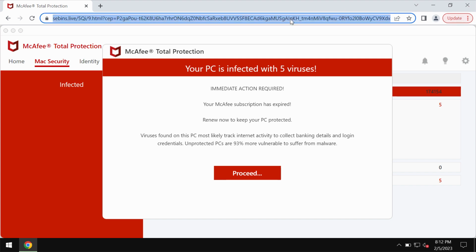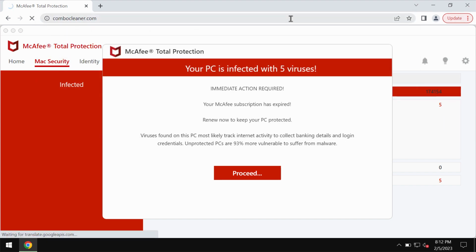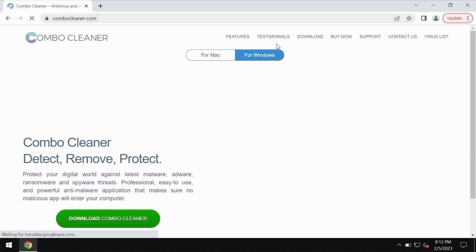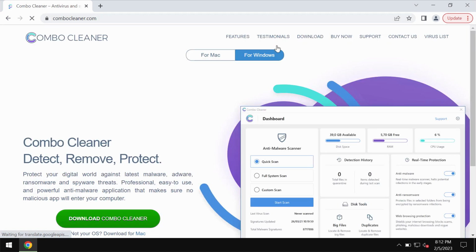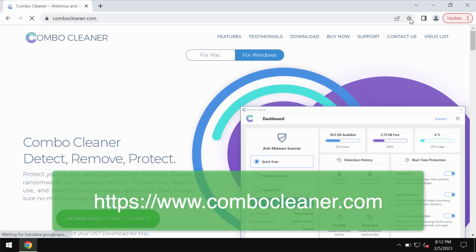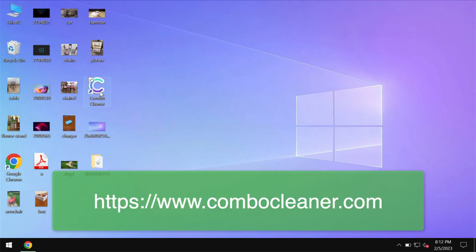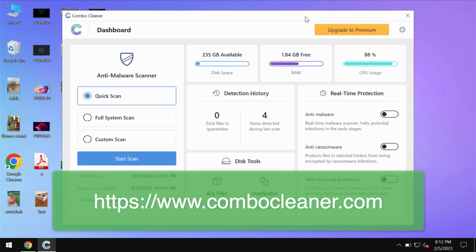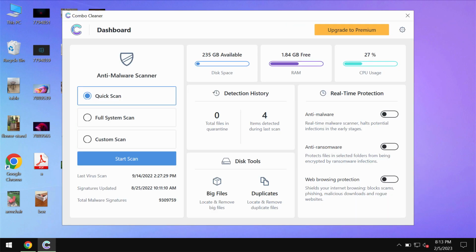Just leave this page. I also recommend scanning your system with Combo Cleaner Antivirus. The best place to get this is on the page combocleaner.com. Download the program, install the application, and start scanning your computer with its help. So Combo Cleaner will help you to effectively detect and remove all other threats from your system.